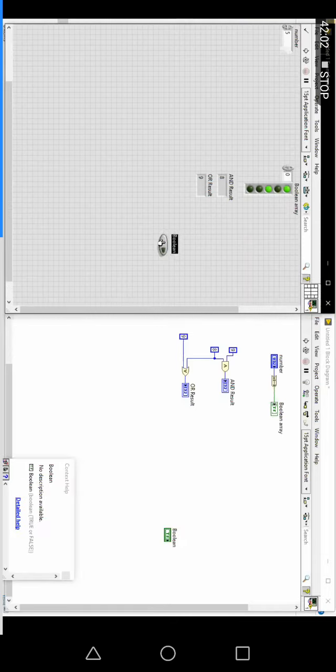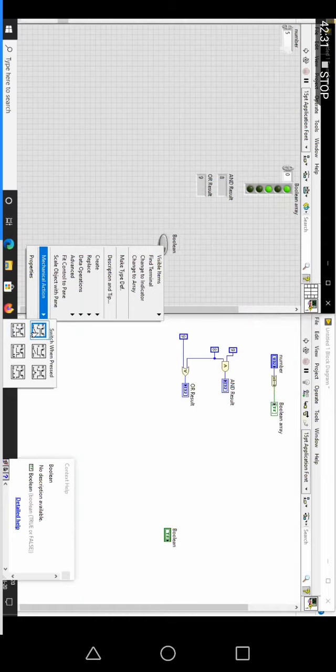If you take a boolean control, the mechanical action is available over there. If you right click on the boolean control, you have the mechanical action. In mechanical action, you have six different actions in two categories. What are the two categories? The first category is switch: the switching mechanical action is available, and then the latching mechanical action is available over there.